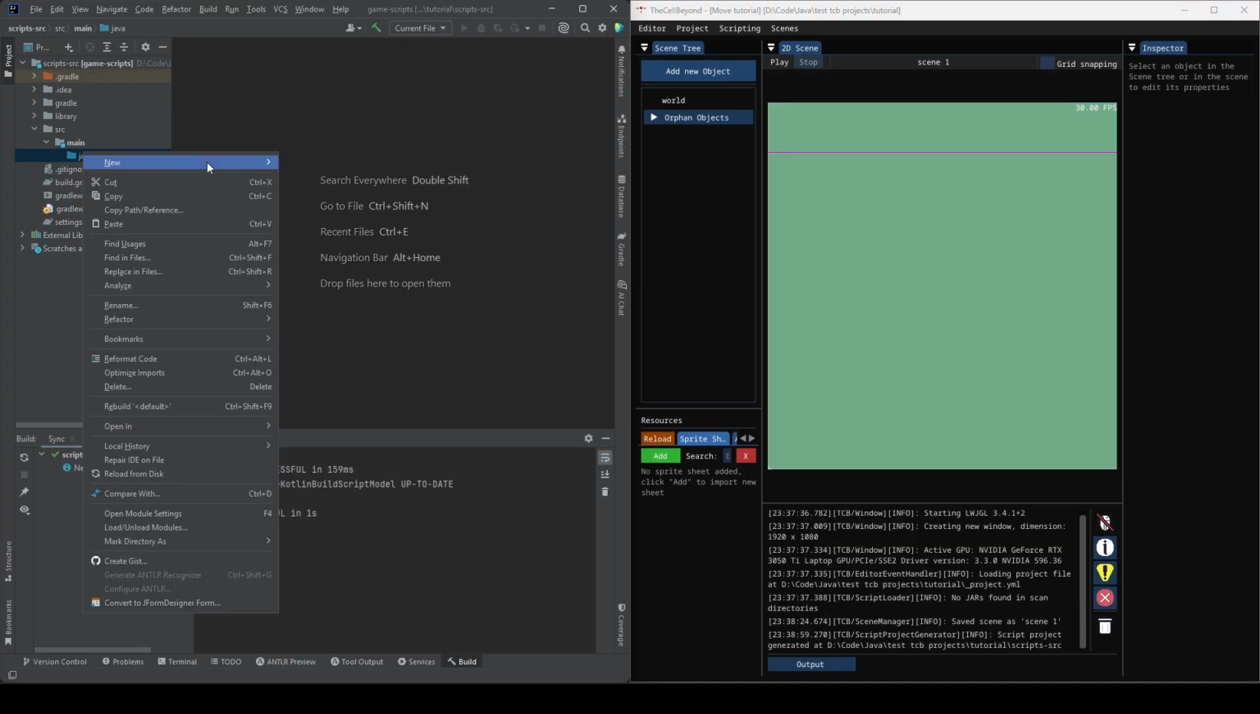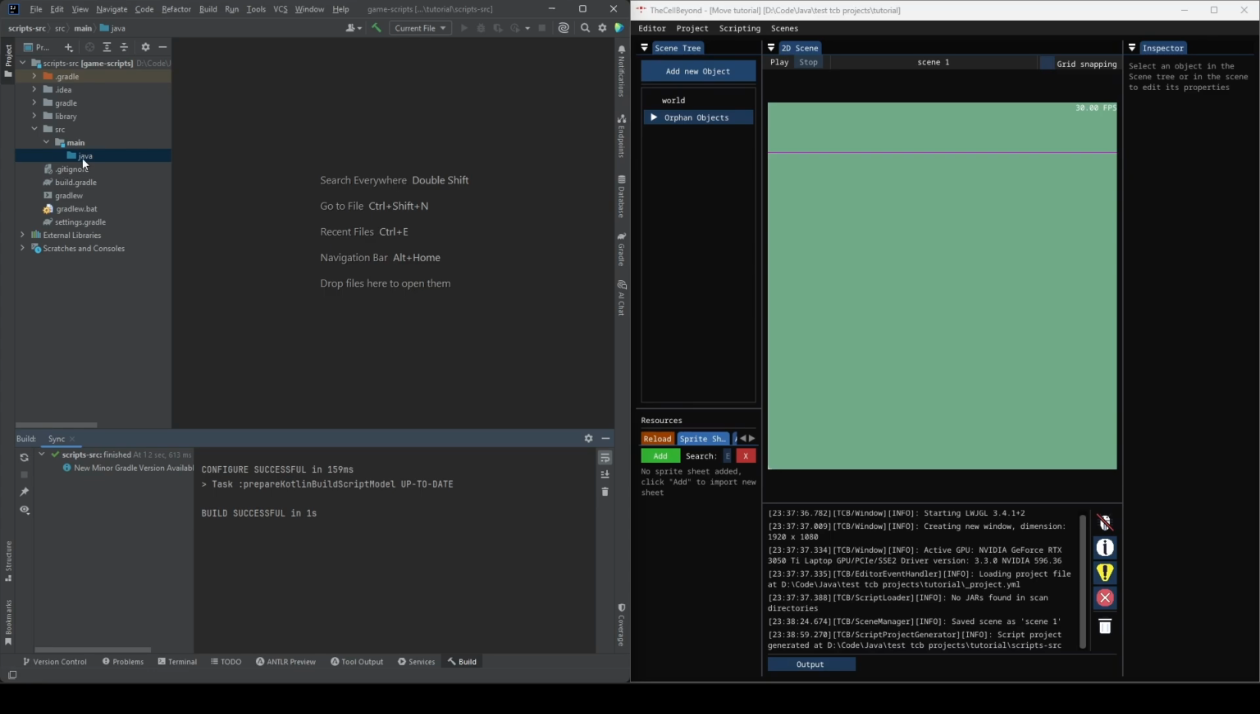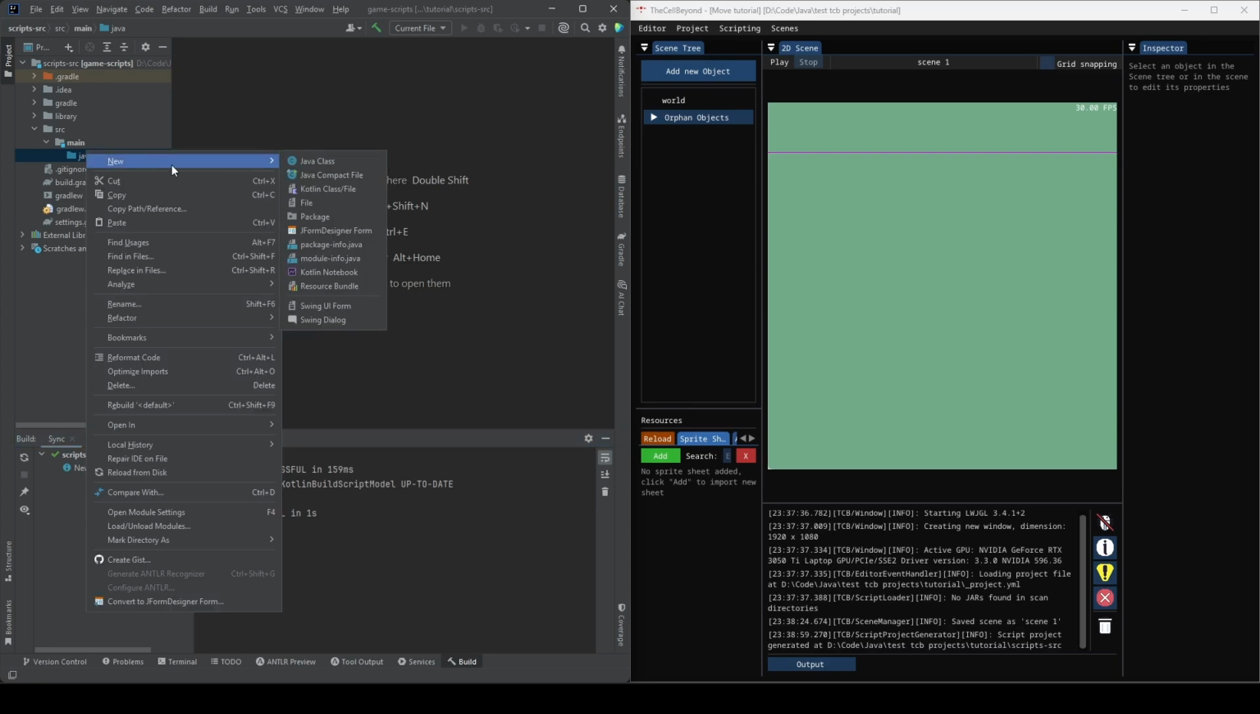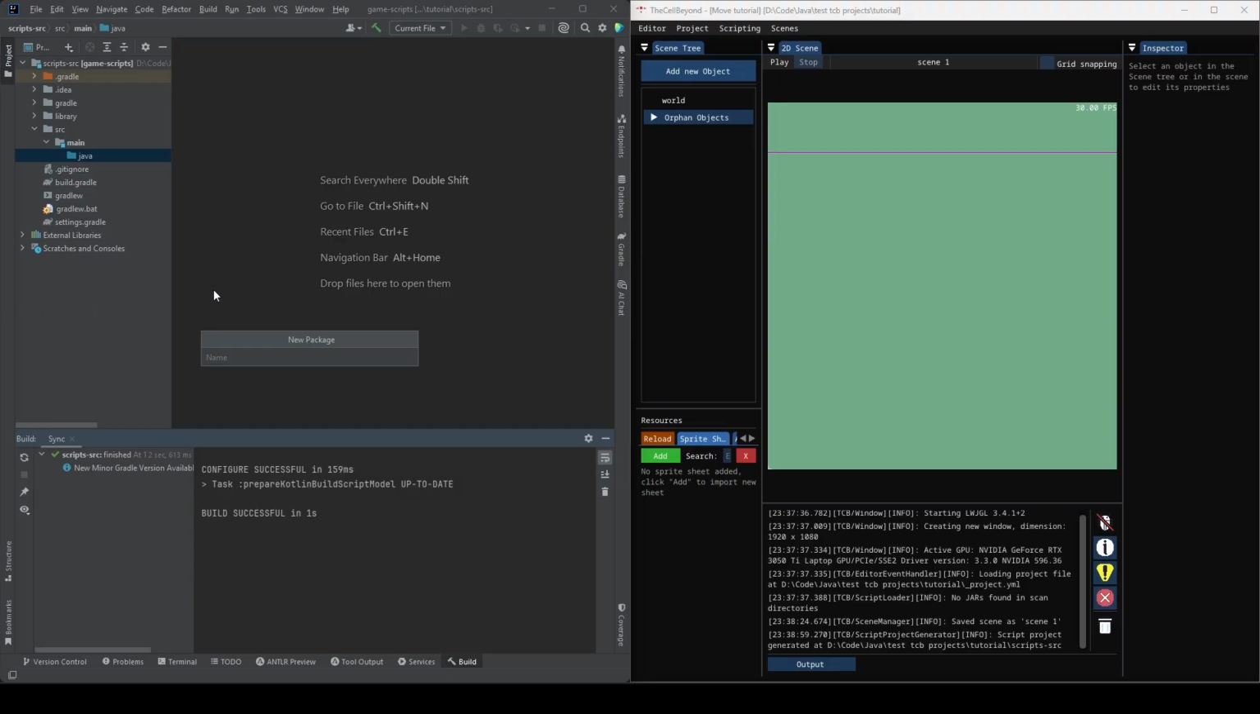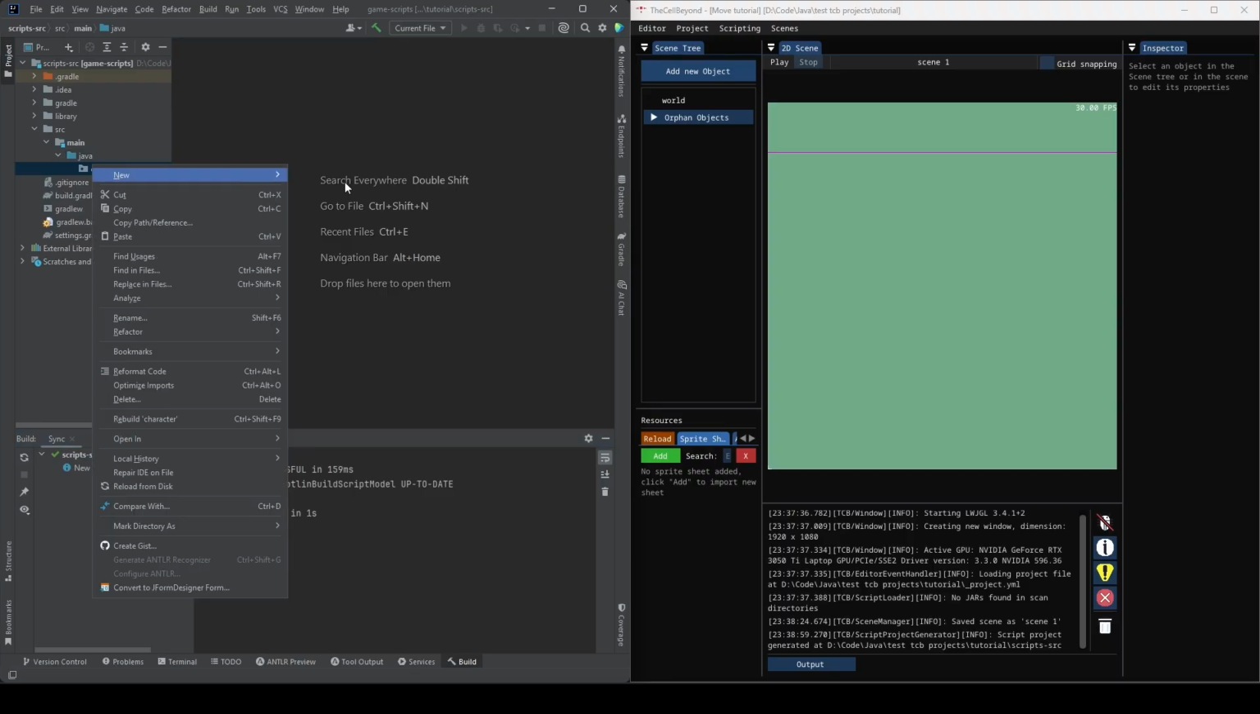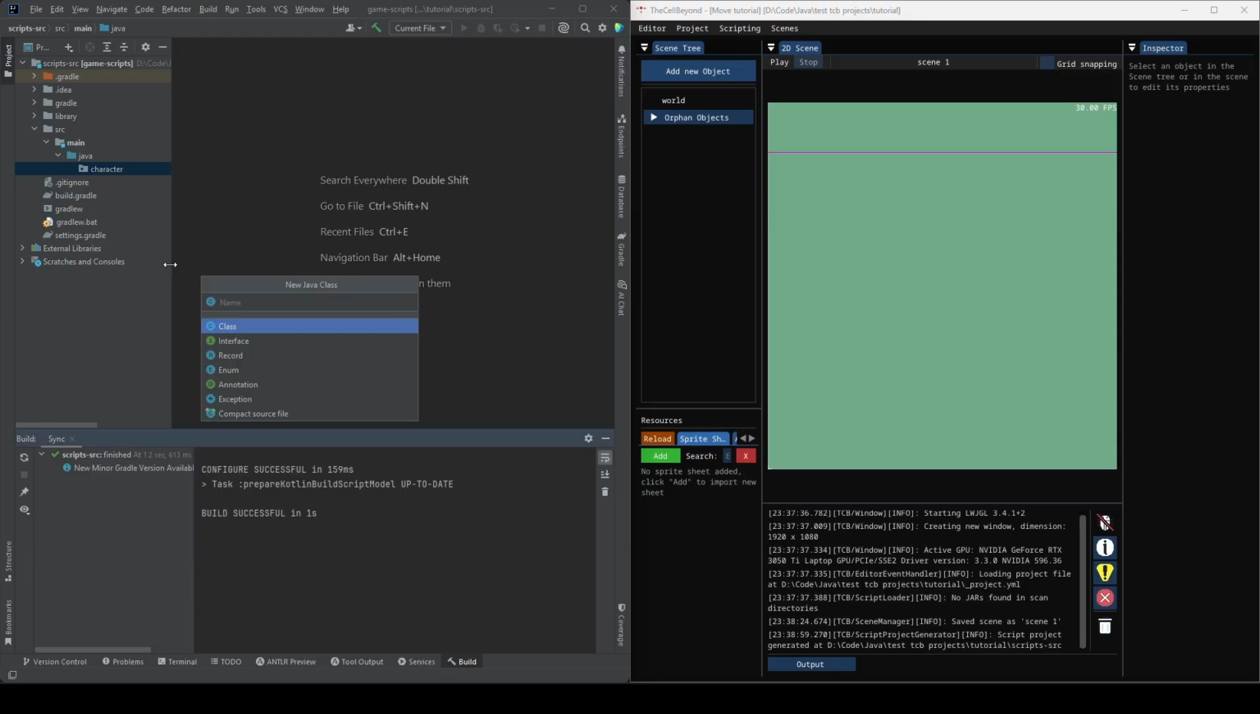That's okay. You can start writing your script in here now, but I don't recommend it because this is the default package. You can put it down in a package. The name of the package is up to your organization. Call it character for the object. Then we can select new again and create a new Java class. The name of the class is up to you.